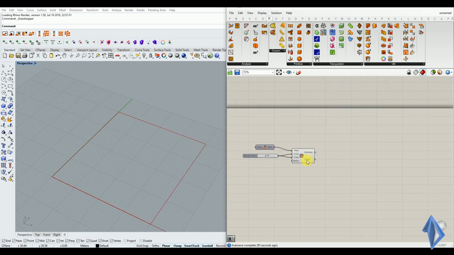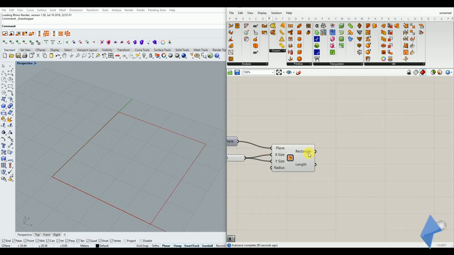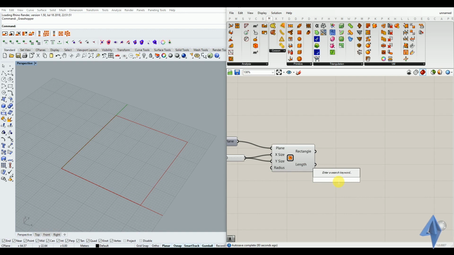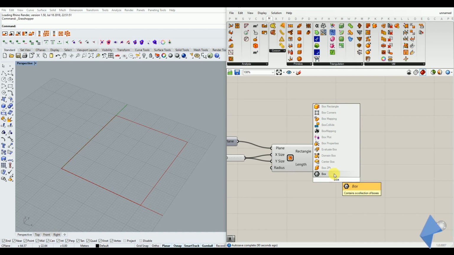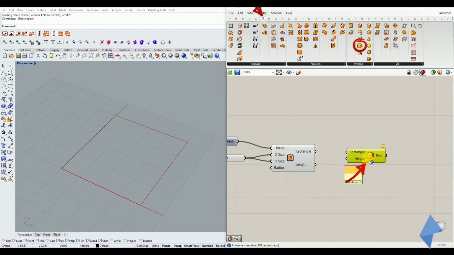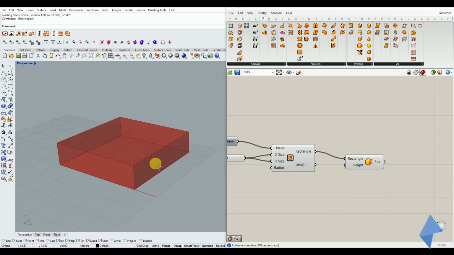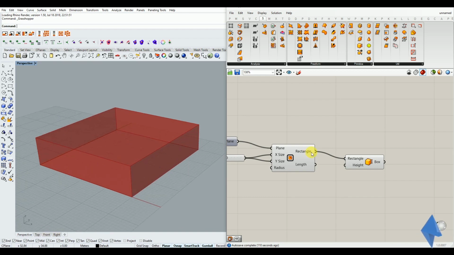Now let's give this thing some height. We have the rectangle coming out of here, and the geometry as you can see on the Rhino window. You can double click and type box. You have a lot of box options. The one that we need is Box Rectangle, which creates a box defined by a rectangle and a height. You can bring this component in. You can find it over here under surface, under primitive. Let's attach rectangle to rectangle, and you see that a 3D box is created out of the 2D rectangle that we had.